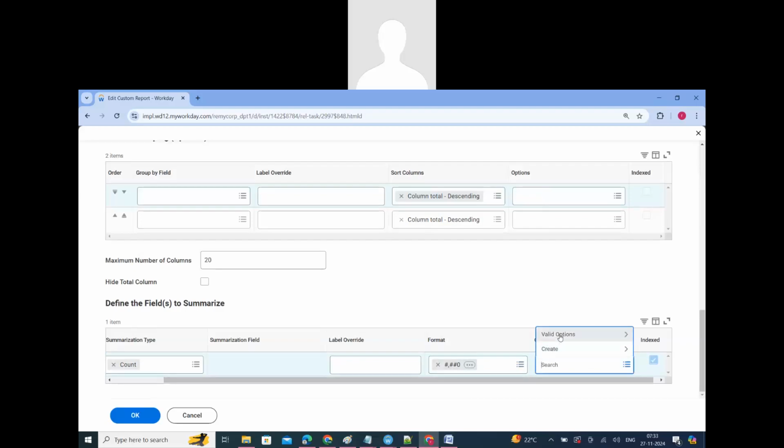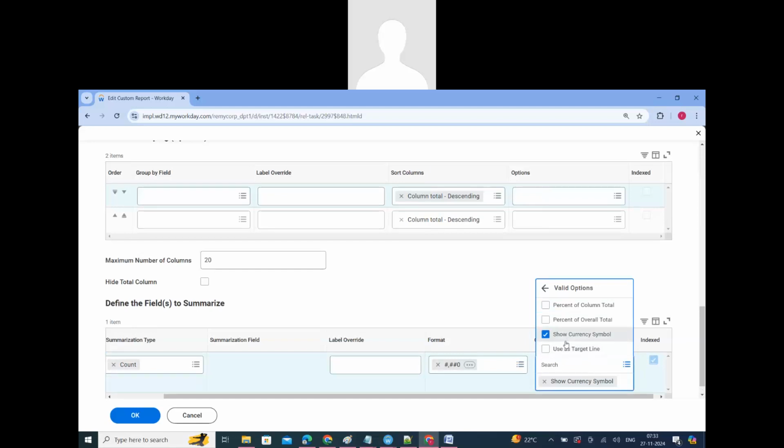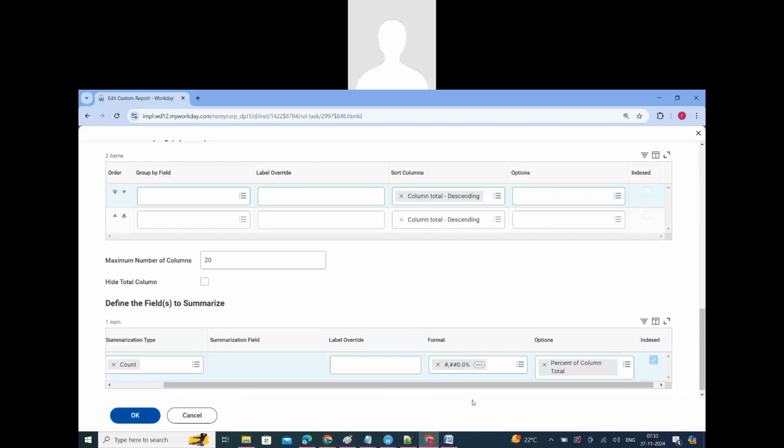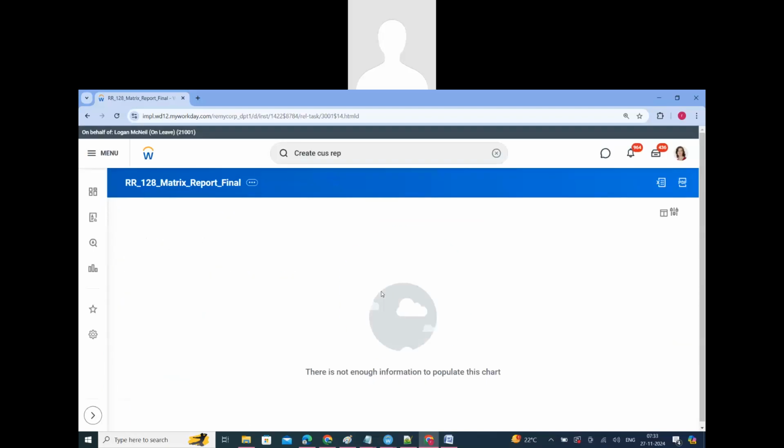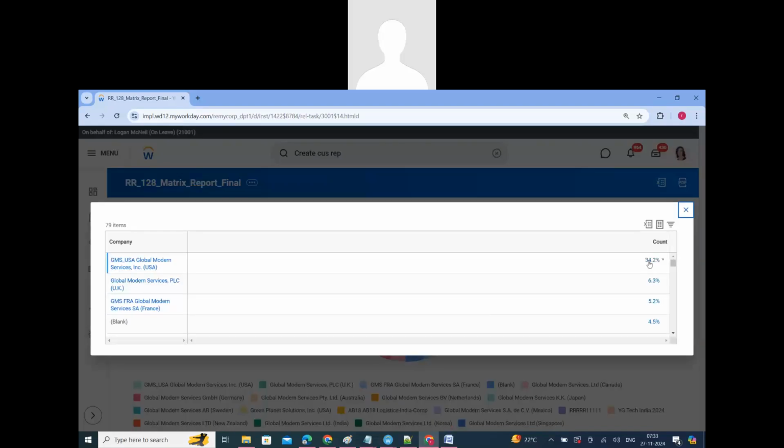Okay, and see the valid options: show currency symbol, any target lines, or if you want to see the percentage of the column's total. Very simple, guys. You can see the percentage of the column total. It will give you the percentages. See the table, you will get more details. It will give you 34 percent, 6.3, overall 100% of employees, right? How much percentage each company's employees are, correct?